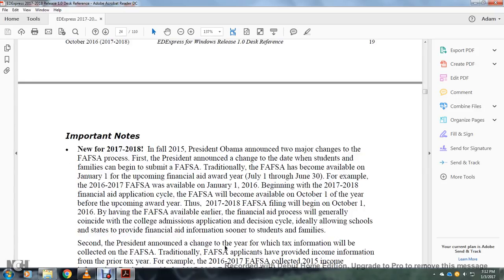Important news for 2017 and 2018. In the fall of 2015, President Obama announced two major changes for the FAFSA process. First, the President announced a change of the date when student families can begin to submit the FAFSA. The traditional FAFSA had become available on January 1st for the upcoming financial aid award year, July 1st through June 30th. For example, the 2016-2017 FAFSA was available January 1st, 2016. Beginning with the 2017-2018 financial aid application, the FAFSA will become available on October 1st of the year before the upcoming award year. This 2017-2018 FAFSA filing will begin October 1st of 2016.